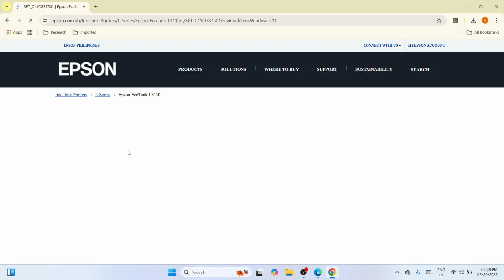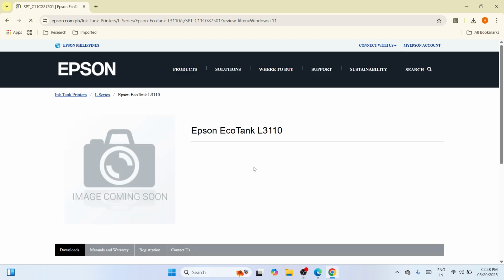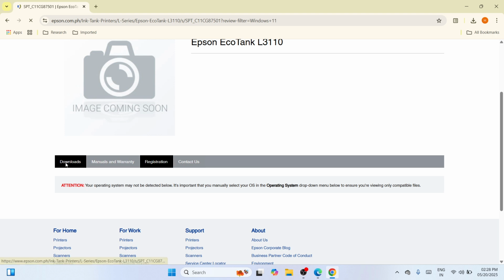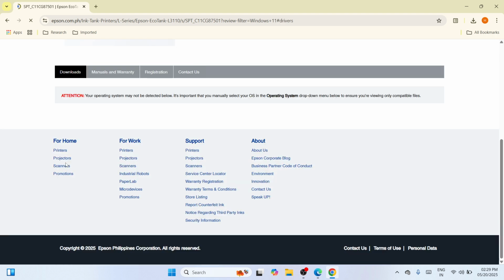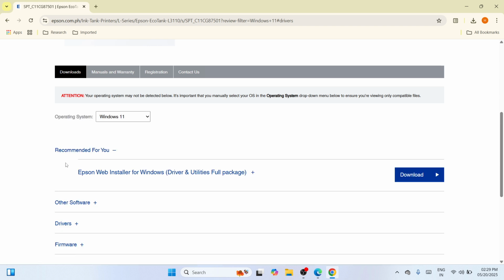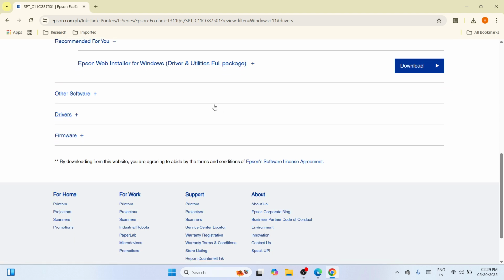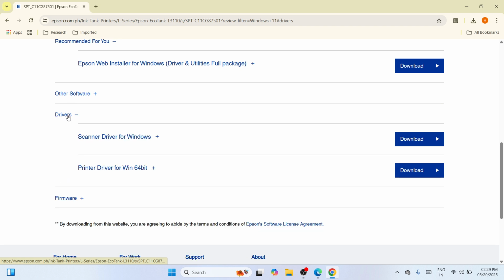Okay, so once you have clicked on it, you would be navigated to this page where you can see the Epson L3100 or the EcoTank printer driver. So please scroll down on the list and proceed to clicking on downloads to refresh the page and wait until you can get an option where you can select your operating system. It will automatically detect the operating system, which is Windows 11, then good. Just scroll down on the list, proceed to the drivers, and there you can see two drivers.